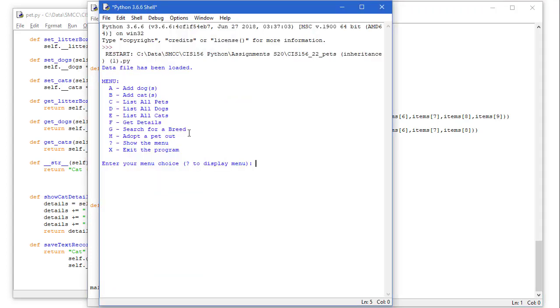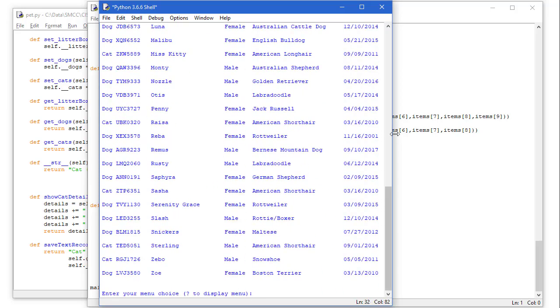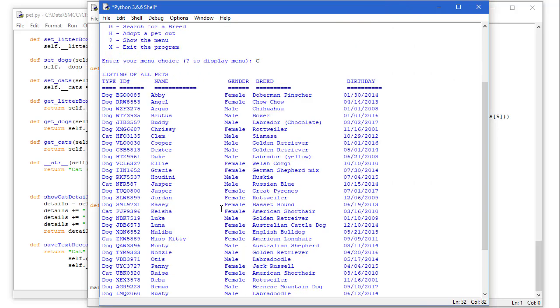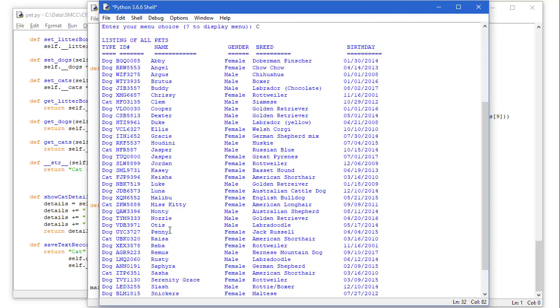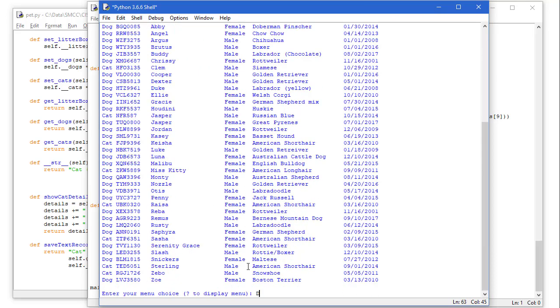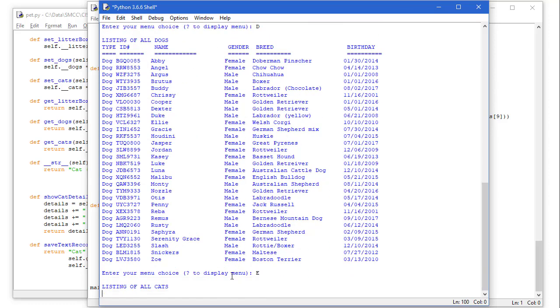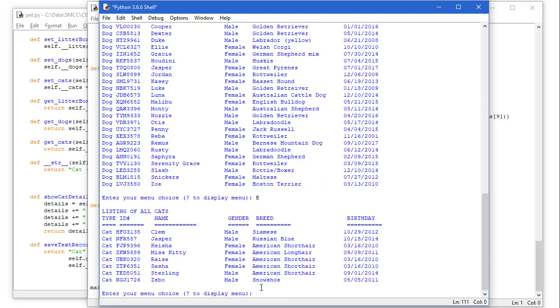So let me run this. I'm told here the data file has been loaded. So let's just list all the animals. And I'm going to stretch this out a little bit. So there's all the animals, both cats and dogs, alphabetized by name. Let's show just the dogs. So there's all the dogs. We can do E for all the cats. So we have more dogs than cats in our kennel.